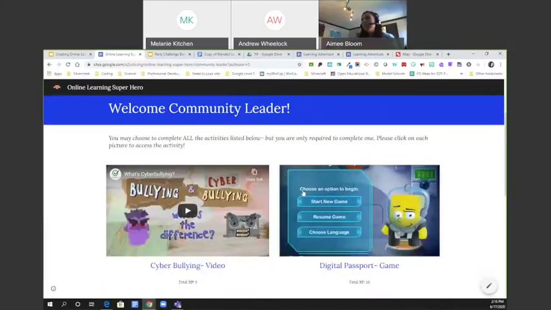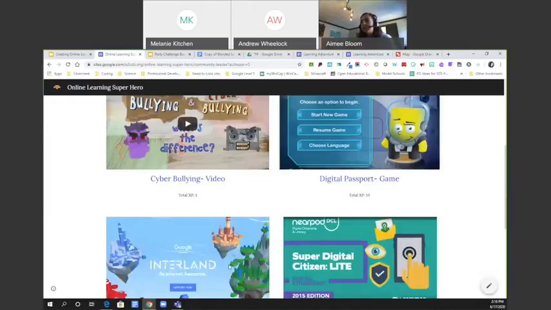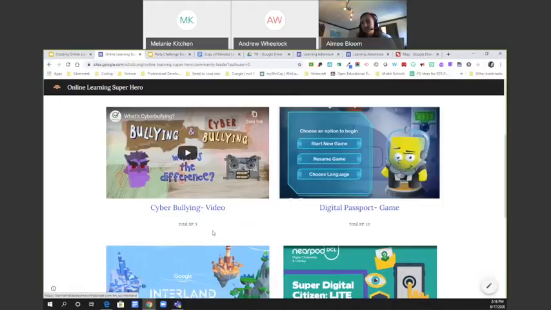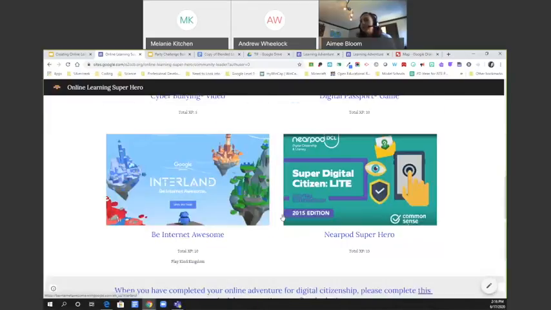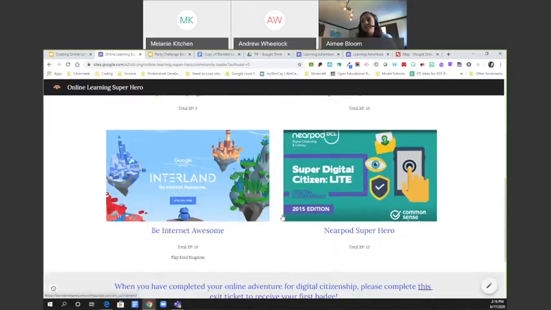So here, you might choose to complete all activities listed below, but you're only required to complete one. So each one, based on the level, is different experience points. And I'll talk a little bit more about the tools that you can embed, but you could really build your own learning adventure by just having your students go to tools that they're already aware of. So for example, Nearpod, here is a lesson all about digital citizenship on Nearpod. All they need to do here for 15 experience points is to complete this Nearpod lesson.